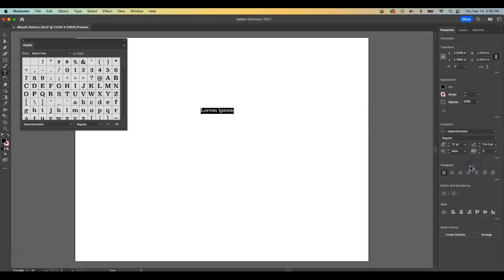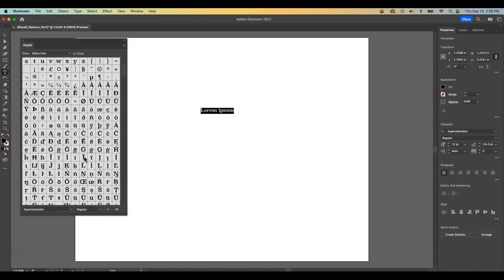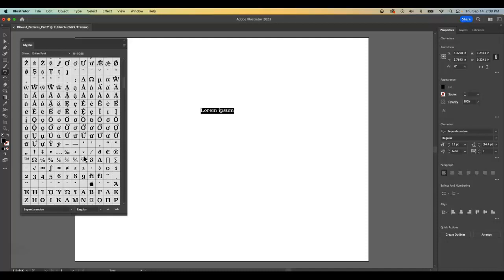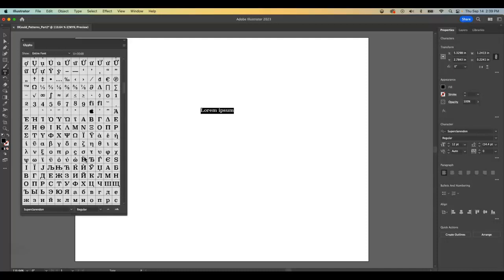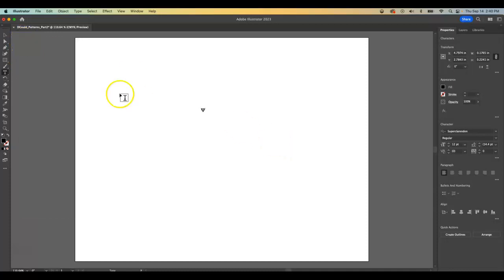So for example, if we go into Super Clarendon here, you'll notice that this typeface has multiple glyphs inside. And you could use any of these. Of course, you could use any standard letters as well. But I'm going to pick something here that's maybe a little bit different. This resembles the Psychology logo. So I'm going to go with that here. Go ahead and close my glyphs palette.